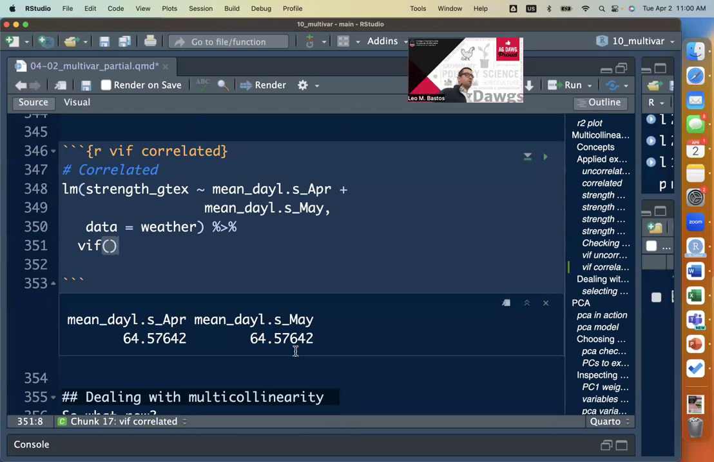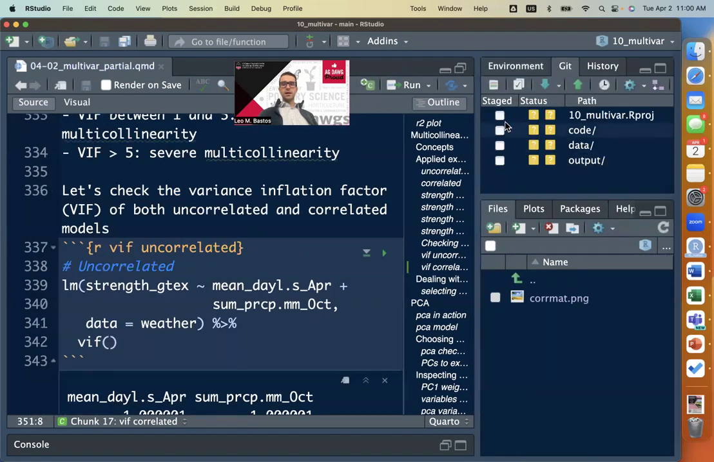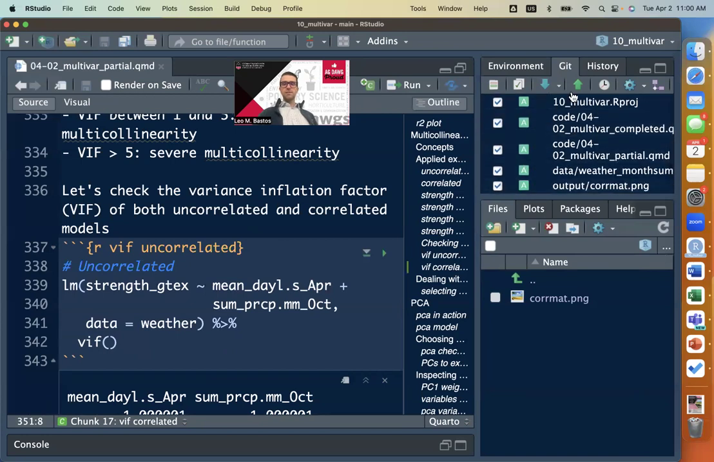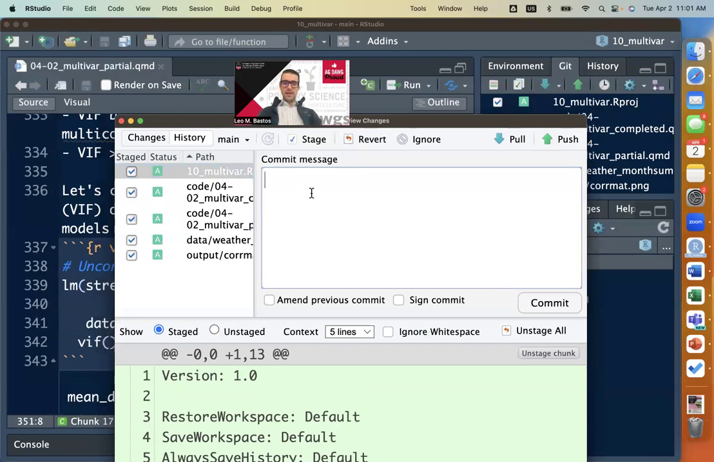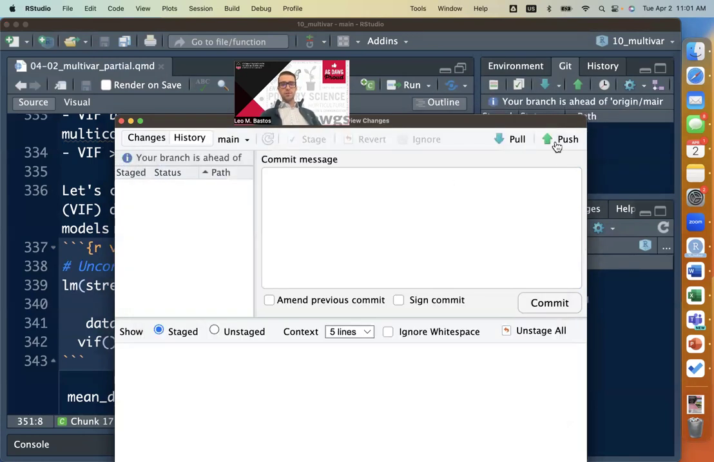I think this is a good stopping point. I want to ask you to save your script and then do a git stage, or I guess if you're doing it by click, come to your git tab, check all the boxes to stage all of the files that you changed, then click that check mark to create a commit. Let's say that we finished with multicollinearity parts, and then commit, close that, and then push.